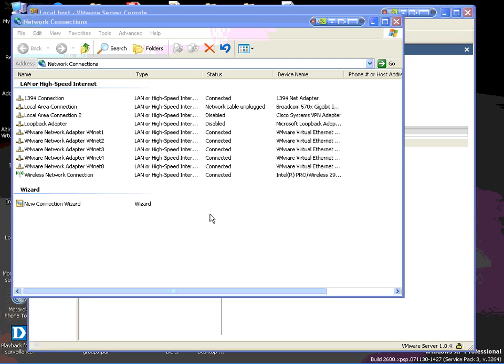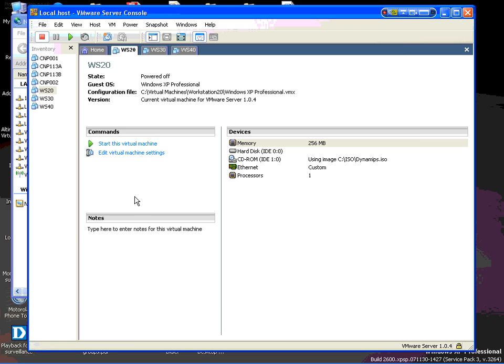Okay, today we're going to create a virtual NIC, VMnet5, using VMware Server, and then we're going to connect it to the Dynamips GNS3 application, a cloud in that application. So the first thing we do is we launch our VMware Server console.